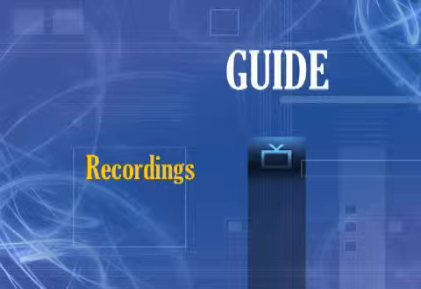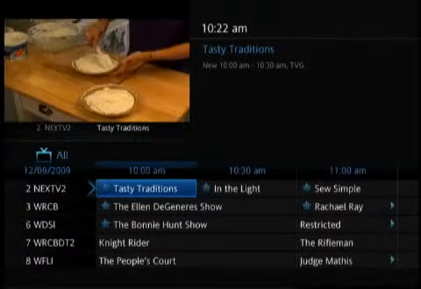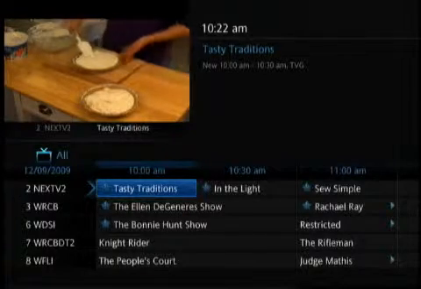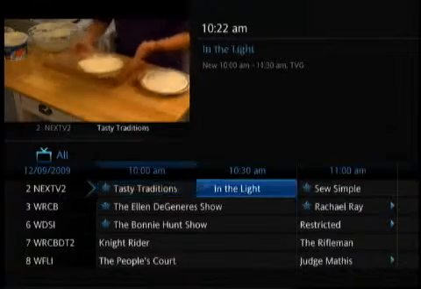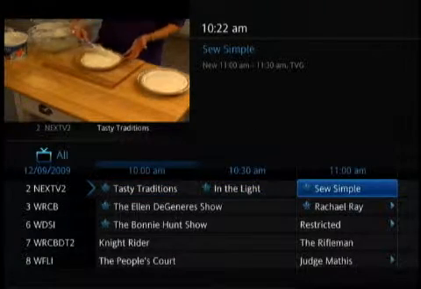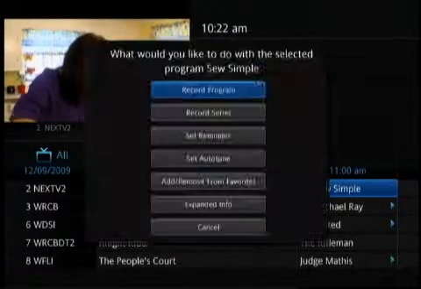Recordings. If your set-top box does not support recording, you can contact customer service for an upgrade. For recording future airing programs, follow these 3 steps. Step 1. Find the program you want. Highlight its listing in the guide and press OK.